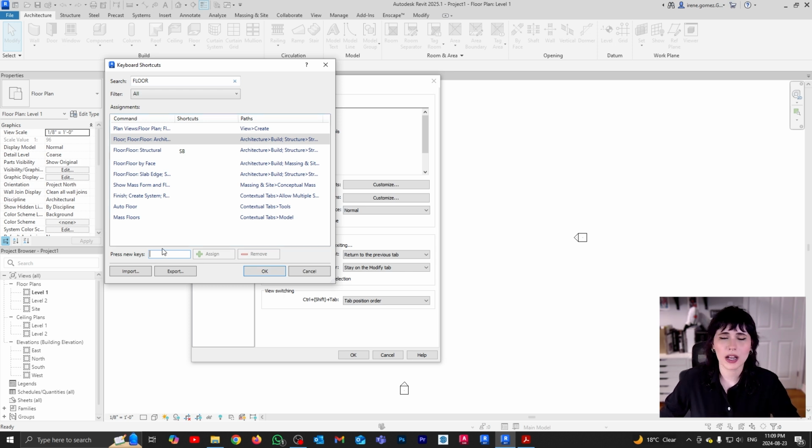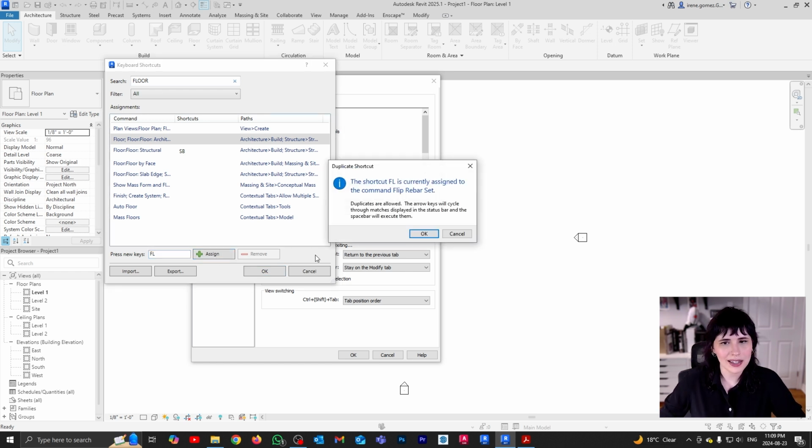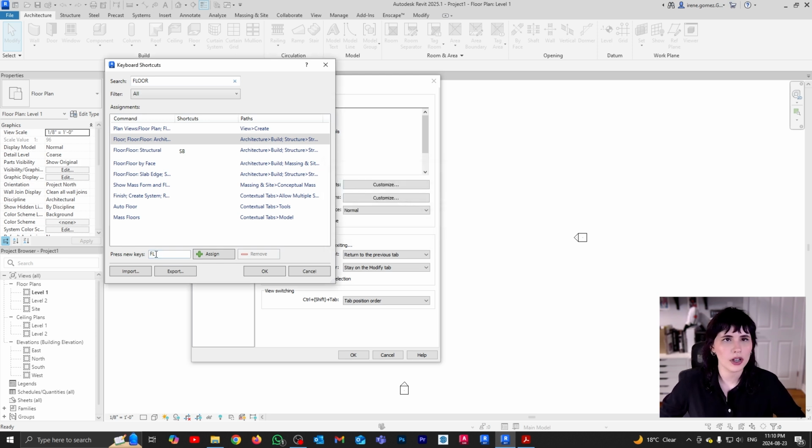That being said, keep in mind, Revit is a big boy of a program with a lot of commands. So it's very likely that whatever your first guess of a quick key for a command is going to be taken. So for example, let's say that I want to assign FL to the floor because it makes sense. So if I type my quick key and I click here, assign, it's going to tell me that the command is currently being used by another command. So you have the option of replacing the quick key for floor instead of currently it's flip rebar. That would make sense to me, but that's because I work in interior design. Or you could click cancel and you could choose any other arrangement of words.